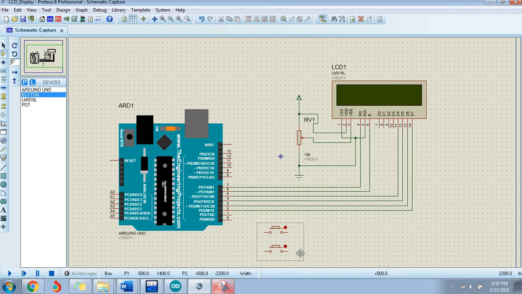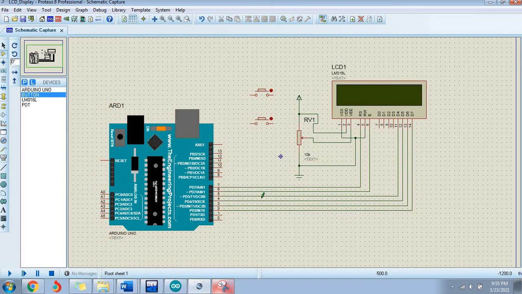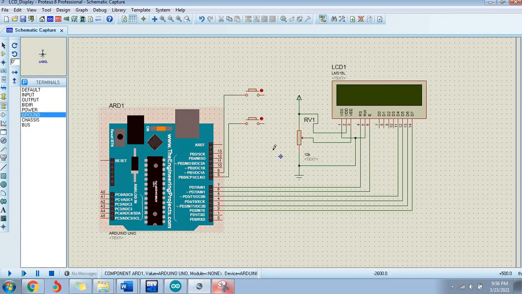Okay, I am just going to move this one here, and let's move this one a little bit. Okay, and then we're going to connect this one to pin 9, and we're going to connect this one to pin 8. Then we're going to connect this one to the ground.